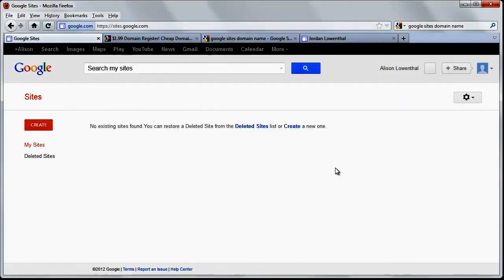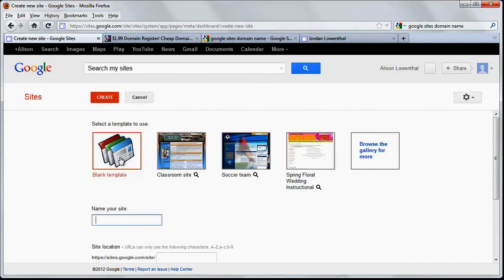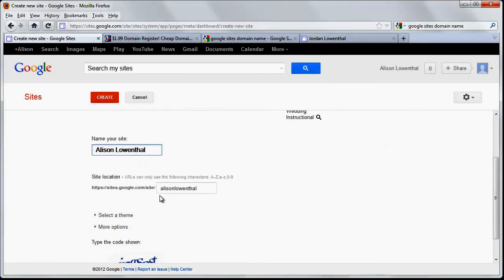So in this case, I signed in and I don't have any websites created, so the first thing I'm going to do is hit Create Site. The first thing it wants you to do is decide whether you want to use one of their templates. In this case, I'm just going to use the blank template. However, I plan to add this template as one of the ones to Google, so down the line you might be able to just simply use the one that I've contributed. But in this case, I'm going to name the site Allison Lowenthal. So this is for my wife.